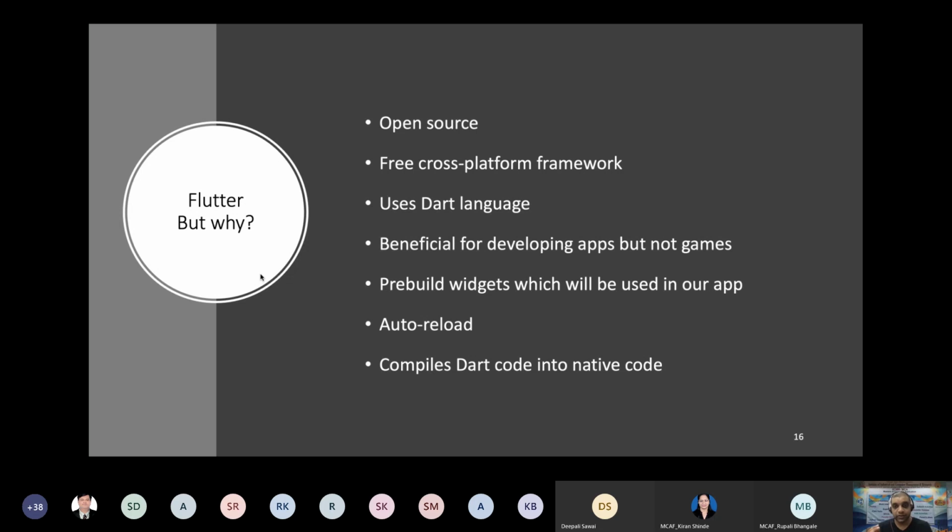The next part is pre-built widgets. When we say widgets over here, it means that there are different kinds of controls to it.